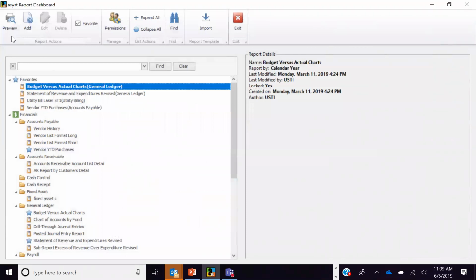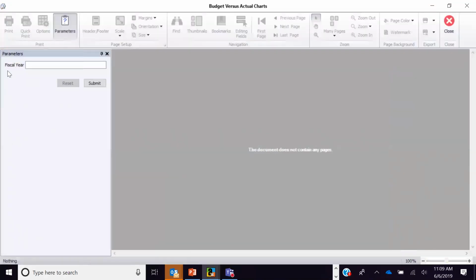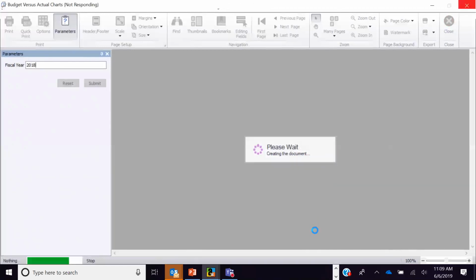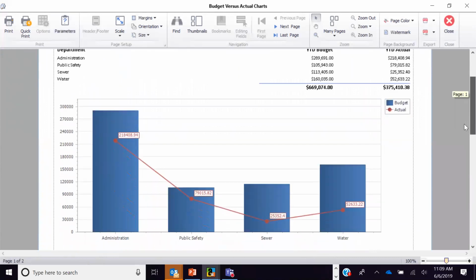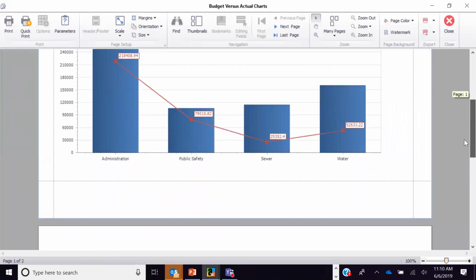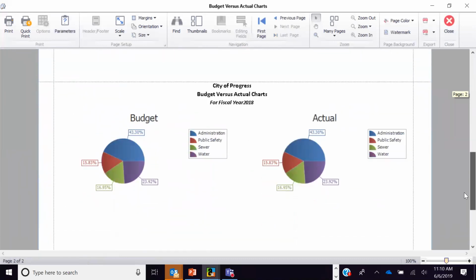Now, let's look at another example. Here's one where we produced a more graphical report. So instead of just looking at numbers on budget versus actual, you want to display it graphically. And here's an example where we use this tool to do that. Okay, so here's the example. City of Progress, it's budget versus actual, and I've got departments, year-to-date budget, year-to-date actual, and as you move down the report, I can visually see the difference, or other types of charts and graphs.